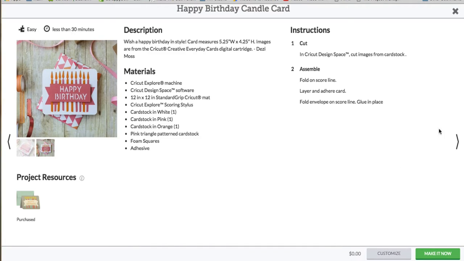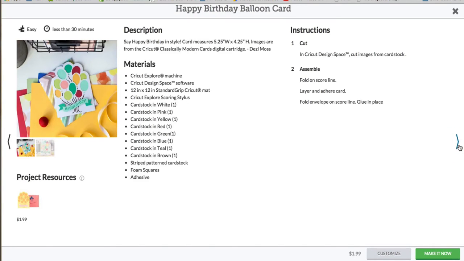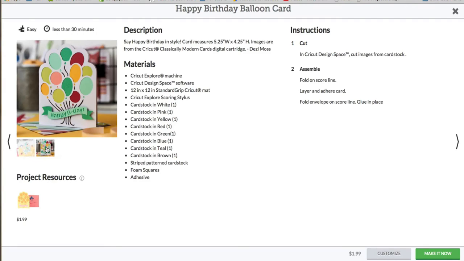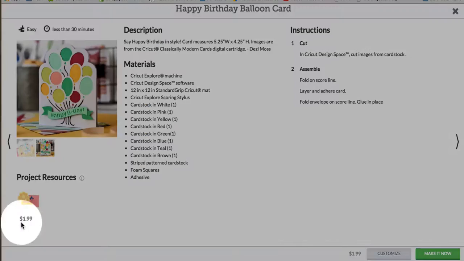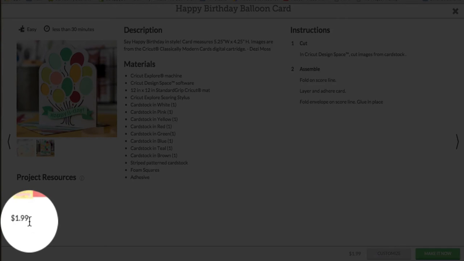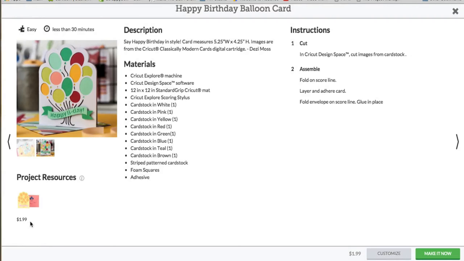Okay, so let's scroll to another one. I have these arrows here left and right on my screen, and that's going to move me to the next project. For example, this balloon card is the same. It's going to be easy, about 30 minutes, with a lot more paper involved. We can click the second photo. Okay, this one looks pretty nice. Now, in project resources, you'll notice that I do have a price right here, and it's telling me it's going to be $1.99 if I go ahead and make it now.